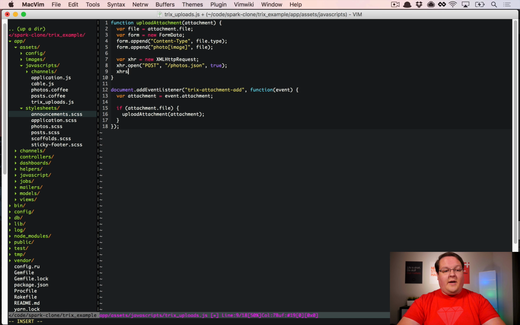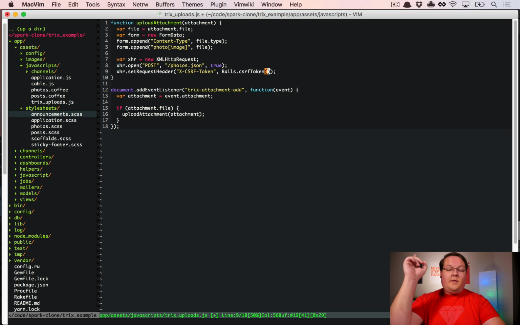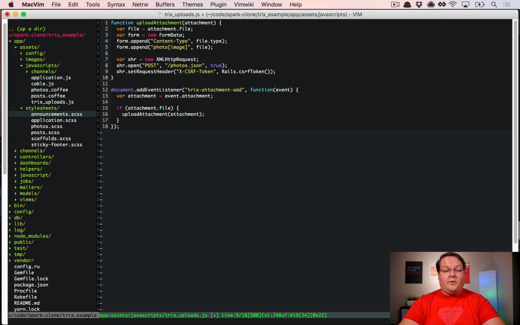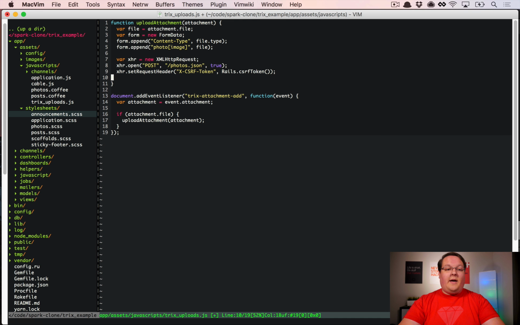And then we can have xhr.setRequestHeader X-CSRF-Token, and this is going to be Rails.csrfToken, and that will grab the CSRF token from the head tag and then set it as a header for this request, which Rails will then parse and then validate that CSRF token. So we're not skipping any of the CSRF stuff. It's good to have it, and we're going to have that all wired up.